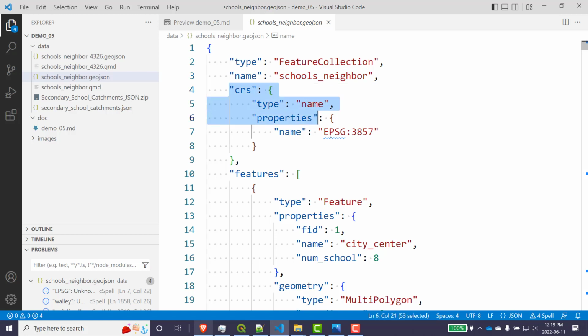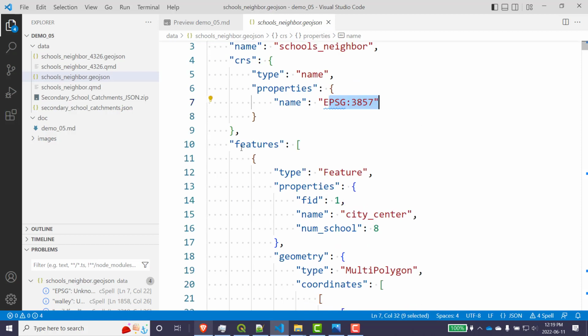CRS, I think I cleaned this up because I was having some issues: hey, why isn't the data showing up? So European Petroleum Survey Group 3857, Web Mercator, okay. And then you get your array of features. That's like when you right-click Open Attribute Table in ArcGIS Pro or right-click Open Table in QGIS. This is kind of like the table concept. The one thing is that we're moving from a document store, like a NoSQL document store, off of a geo-relational one.